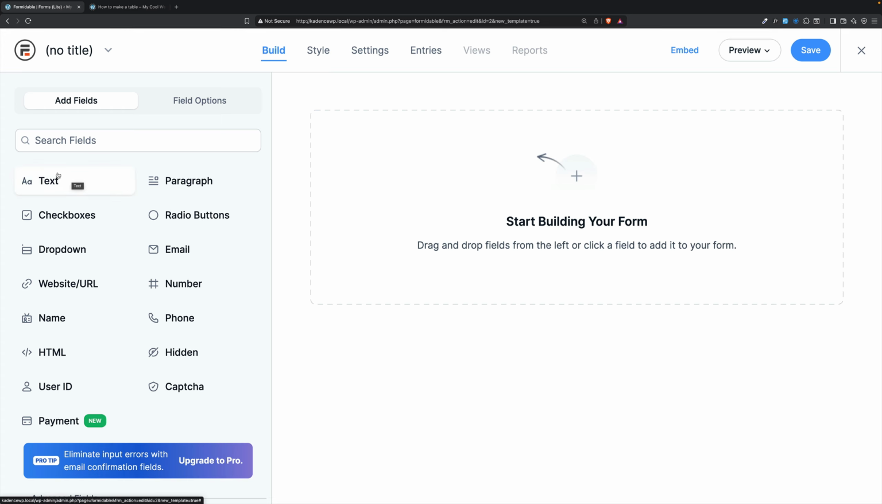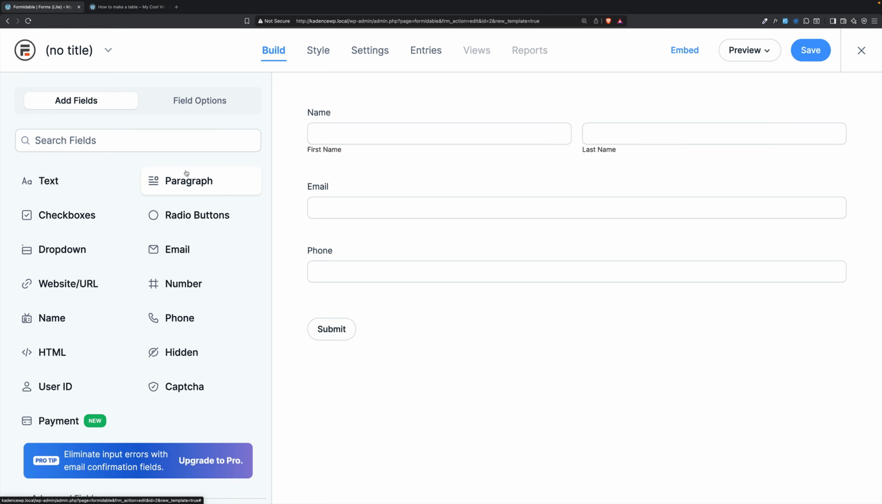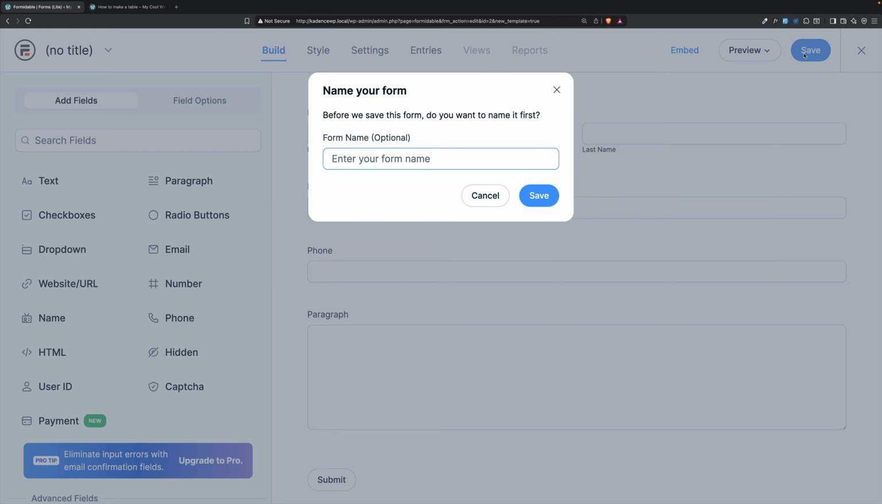So you may want a field for a person's name. Now you can use a text field, but Formidable has a name field type. So I'm just going to click it. And there we are. And it has a first name and last name. That's it. I'm done with that field. So now I'm going to add an email one, a phone, and then a big comments box. And now I'm going to click save.